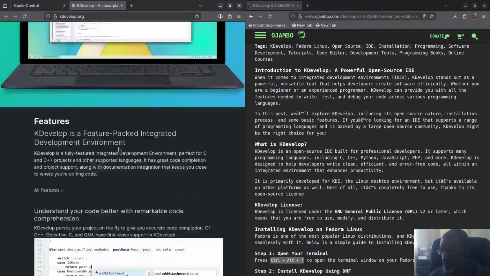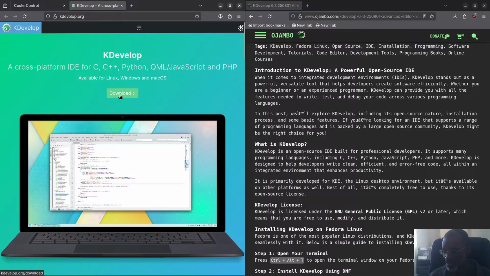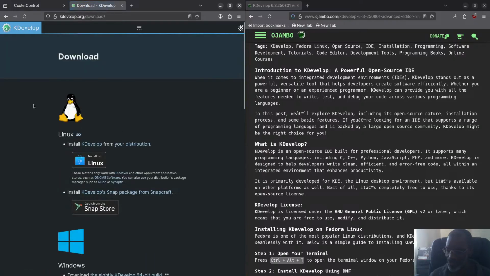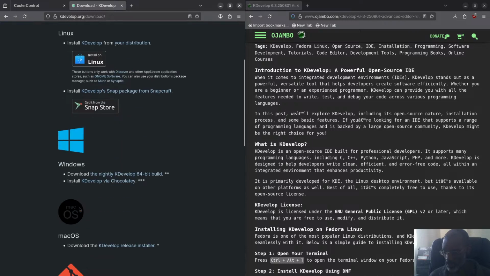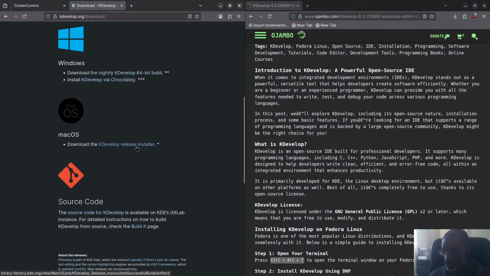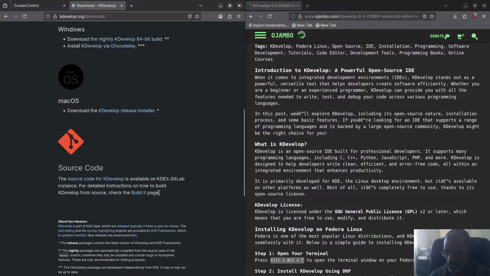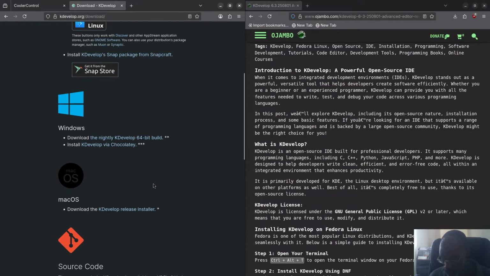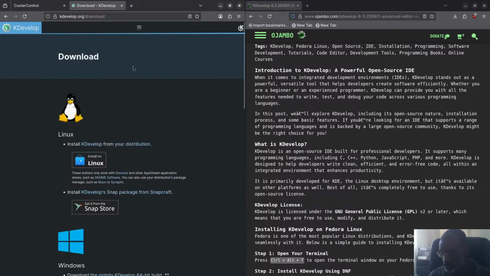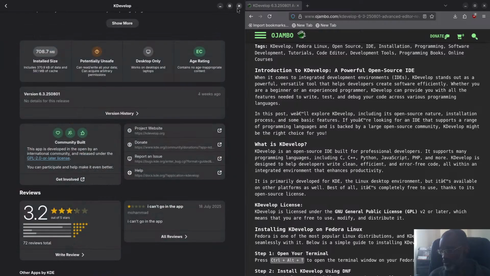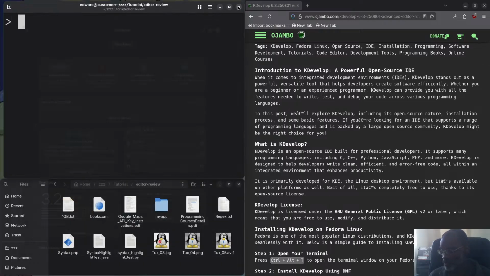I believe they also usually have information. Oh yeah, download. I don't know how I missed this one. Download here. I see. And for Linux, they also have AppStream. I think that's for the KDE desktop environment. That's another way you can install it. You can also install it if you're using Snaps, and you see they have a Windows version, and for macOS they also have the release installer, and you can also get the source code because it's from the KDE GitLab instance. So it is cross-platform compatible, at least for the desktop environments. Okay, so I'm going to get out of here and close this one as well.